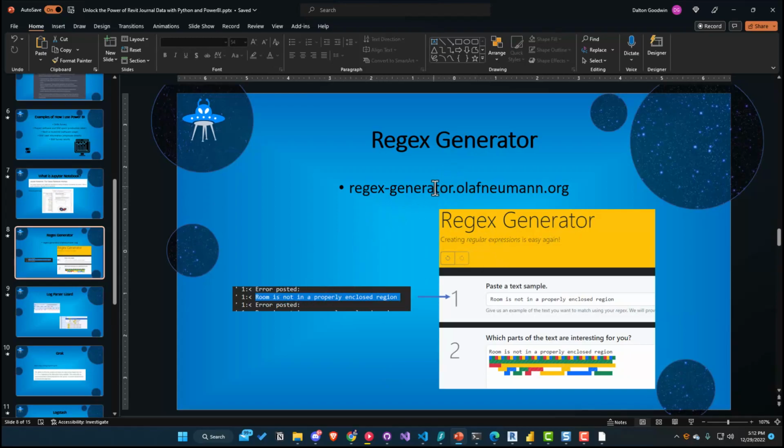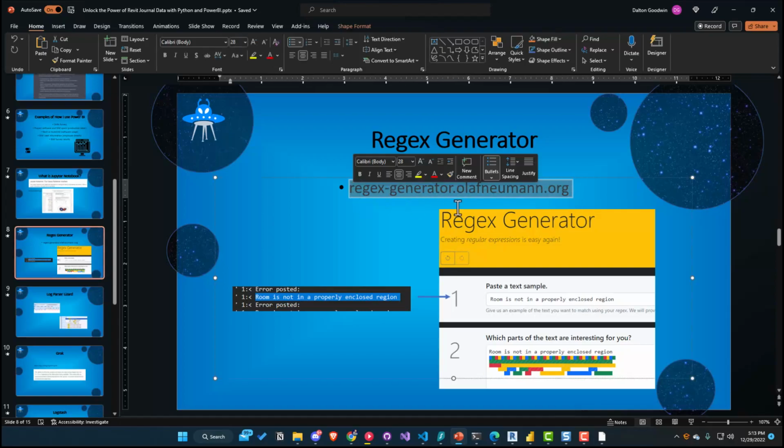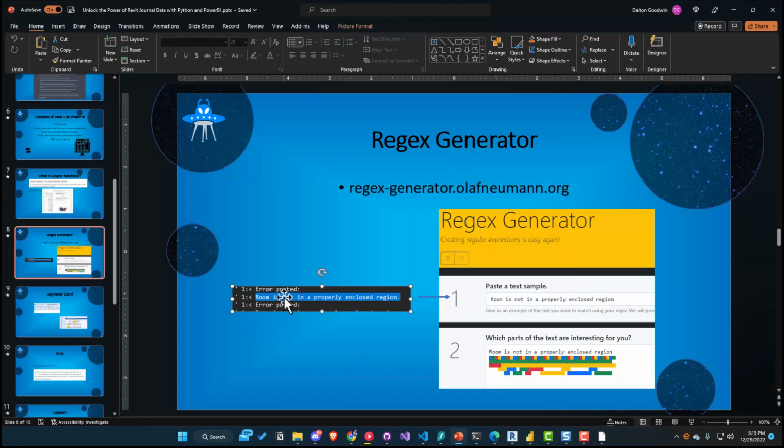So this is a free tool. This is the website, so check that out if you want to play around with this tool. But this, to me, was really helpful. I opened the journal file, and I copied the text I want. So this is a snippet from the journal file. You can see error posted, room is not in properly enclosed region. I took that text and I put it here. And then all these different colors are different patterns and different ways that you can create this regex pattern.